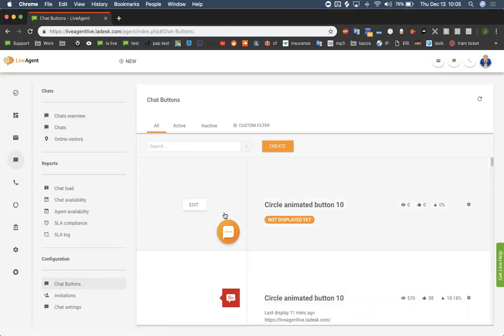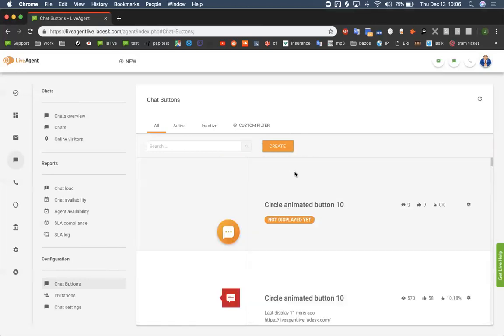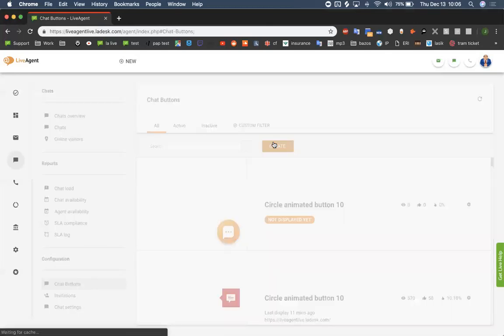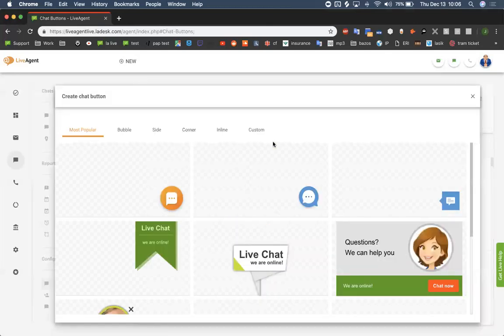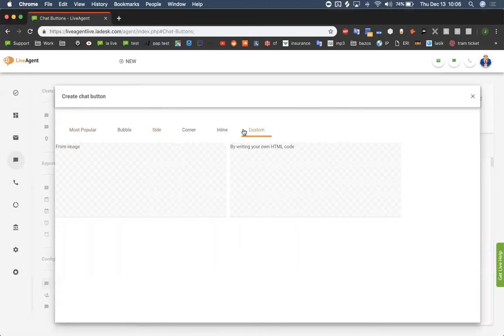So we go here to the chat buttons, and we can create some buttons here. You can see I already have some created, but when you come here, it's going to be blank. So we need to create one first. So we can just hit create. And now you can choose which button you want to use right from here. You can choose which one you want. We have a bunch of different options here. We also have an option if you want to do custom.